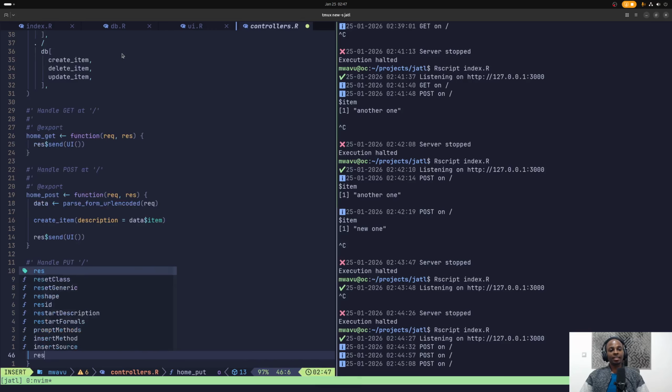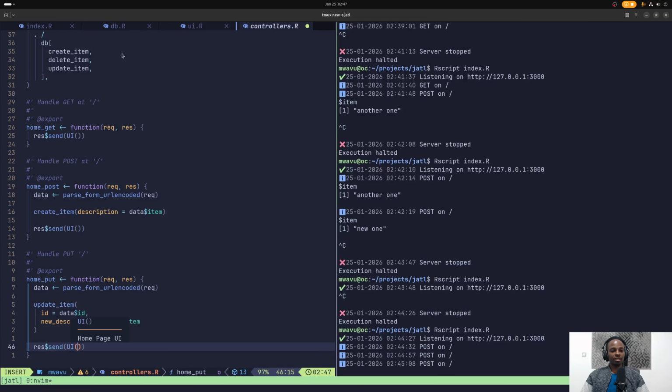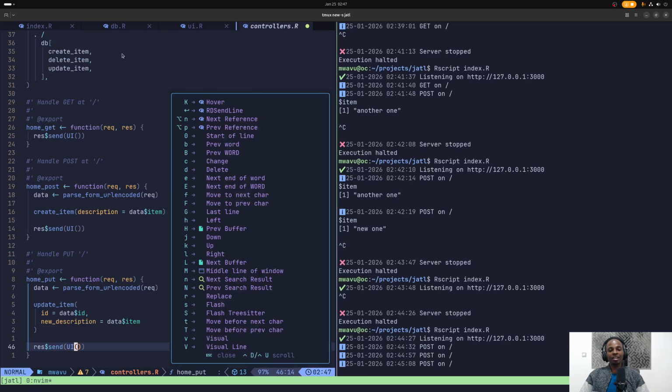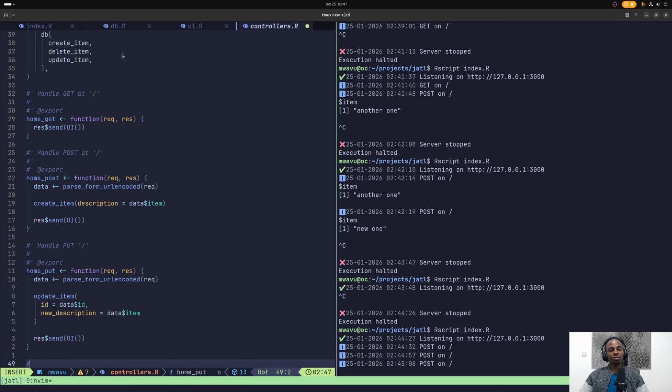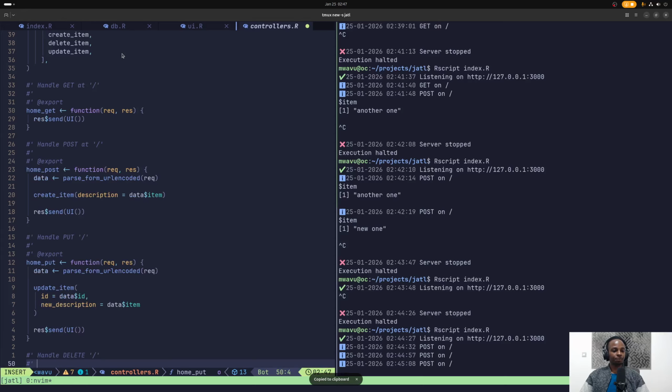So in response, I should just send the UI. You see how clean this gets? Like in response, I just want you to send the UI. And then we also have, I want you to handle delete slash.